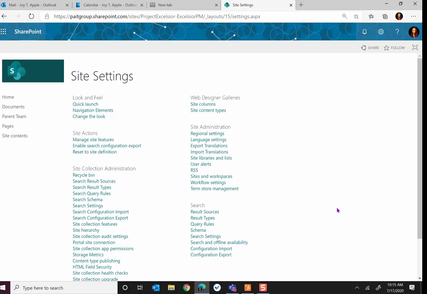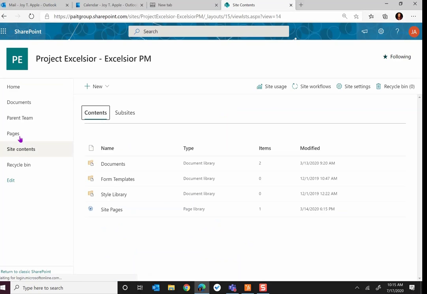But I did some exploration earlier. There is not a link here to site permissions. Just for fun, we can click on site contents. There again, I have my standard links here, but nothing that takes me to permissions.